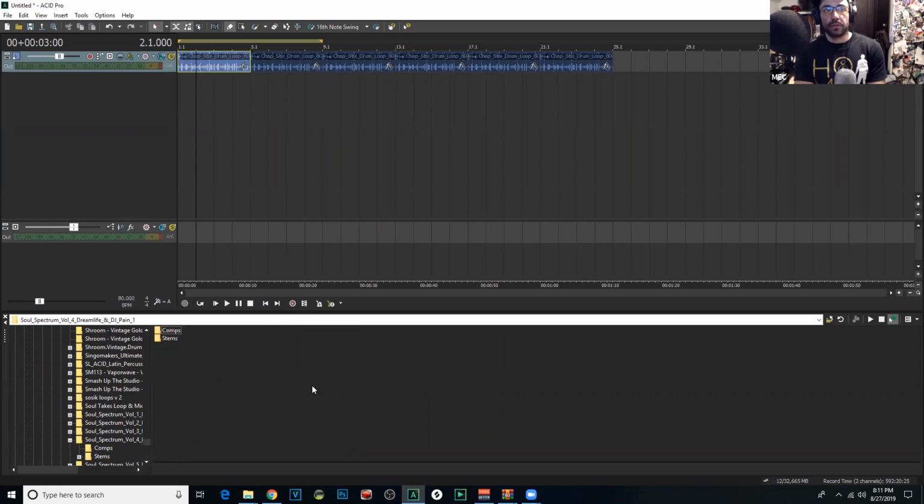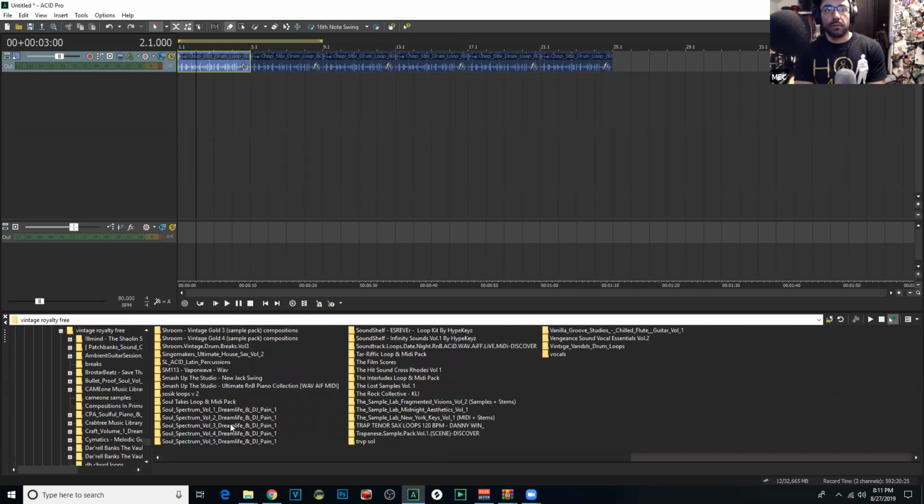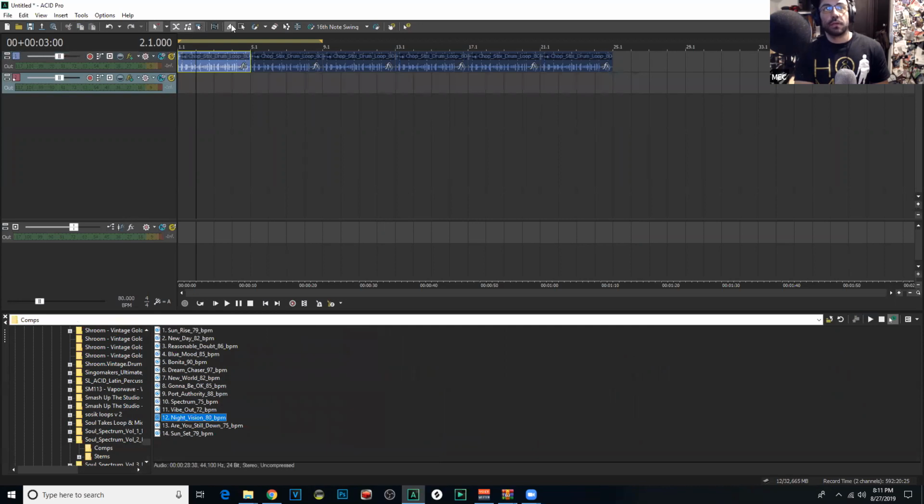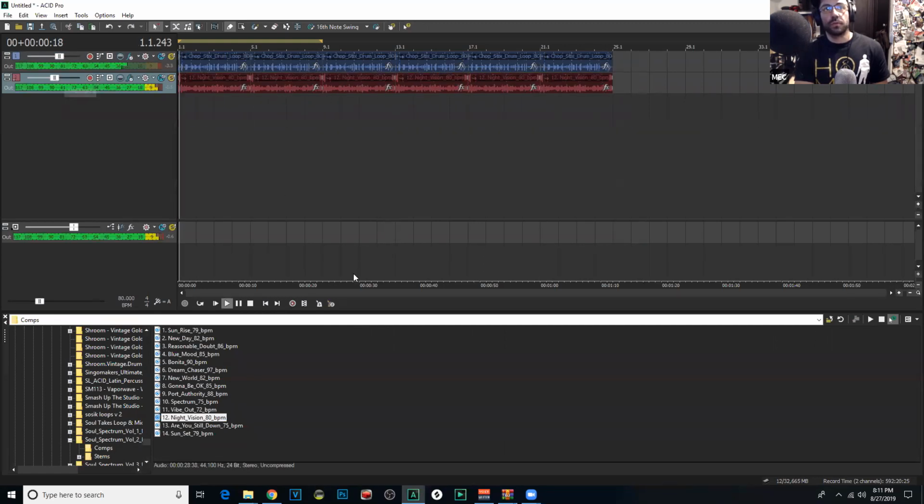Dang, there's nothing that's 80 here. All right. That's 80. There we go. So I'm going to use the same structure. I'm going to use 4 measure sections of this loop.